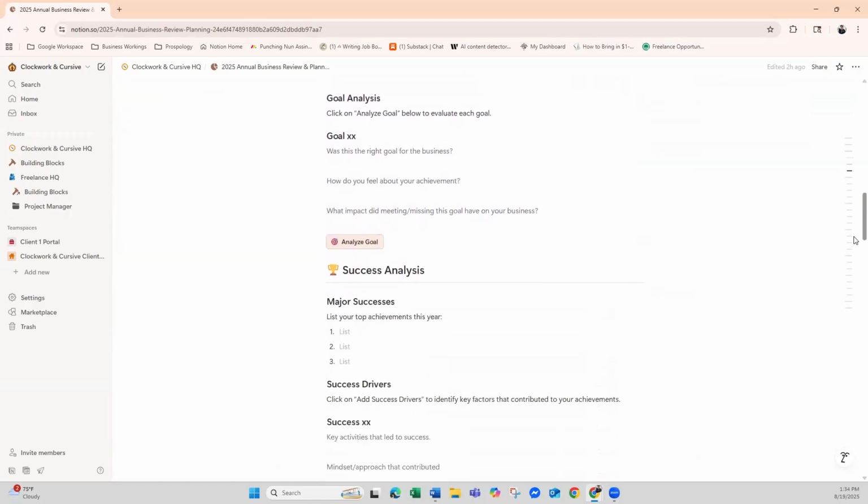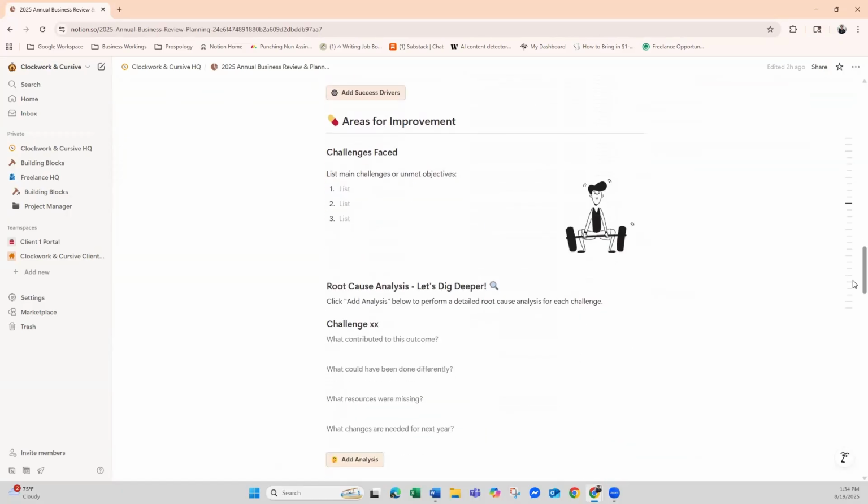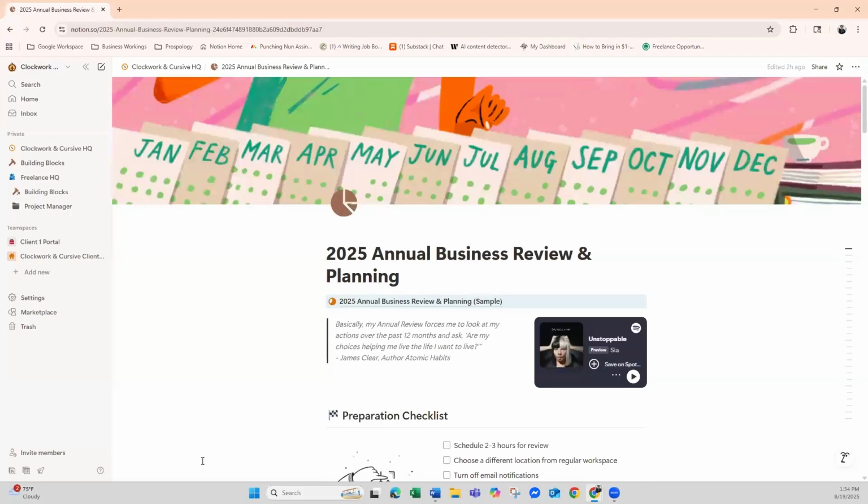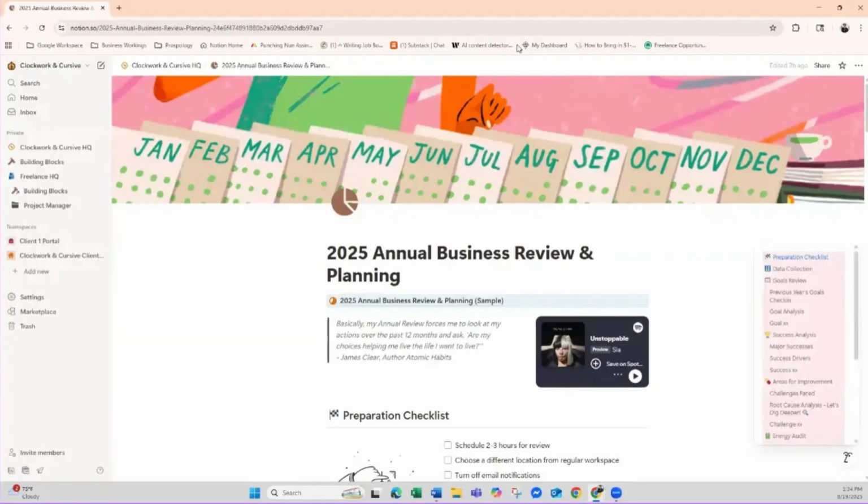So this will help you at the end of the year figure out where you're at and then where you need to go. But there are so many different templates. I can't even tell you how many are in here that you can use for anything. And there are a lot that are for your personal mindset, because I know we talk a lot about that in Prospology to get our mindset wrapped around our business in the proper way. So there's a lot you can do here.